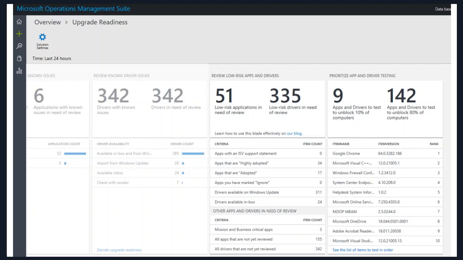So we look and give you a priority list of what we feel, and this is the metrics out of the box already, to tell you which devices and which drivers and apps you should prioritize first as part of your testing. If you were to tackle those 142 apps and drivers, then you would actually be unblocking, in this example, 80% of your devices ready to move successfully to Windows 10.